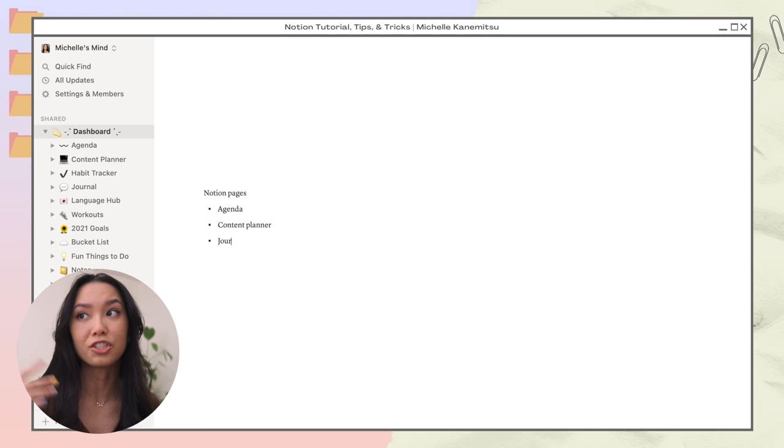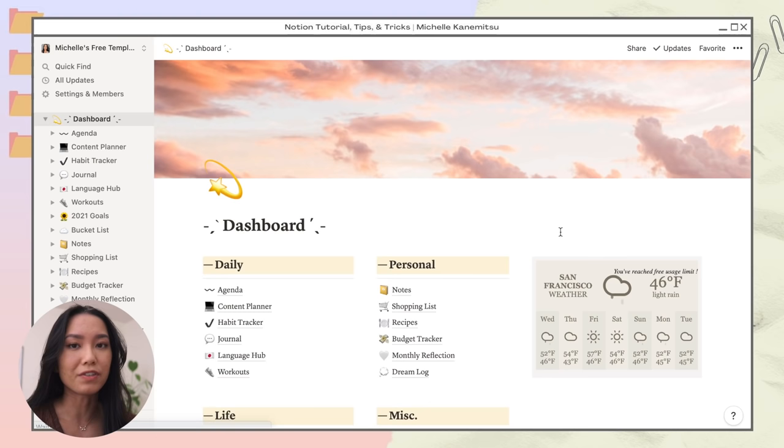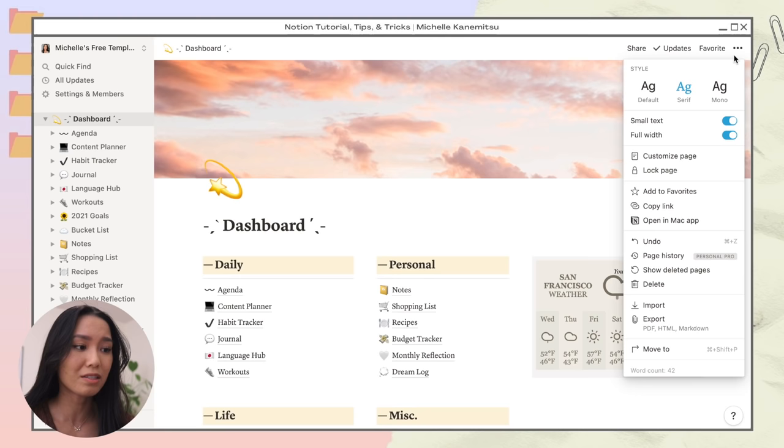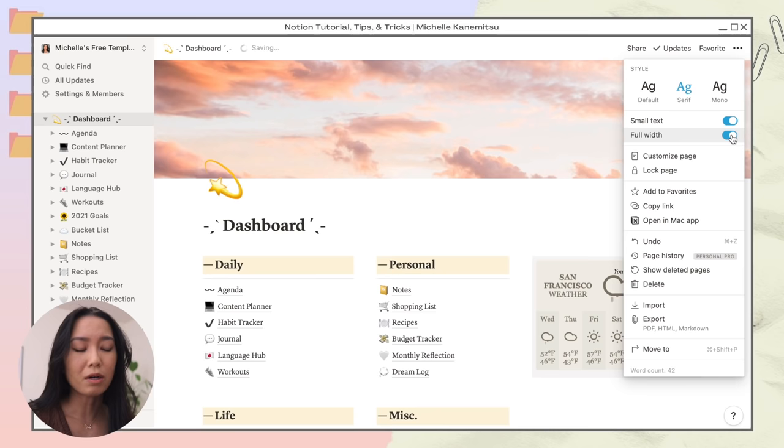So one of the first things that I always like to do when I'm setting up my pages is to change up the font depending on the look and feel that I want for the pages. And to do that, all you have to do is just click the three dots in the top right corner and choose between the default, serif, or mono fonts. I usually use default and serif. And while I'm here, I also usually like to toggle on small text and full width. That way I can see more on one page.